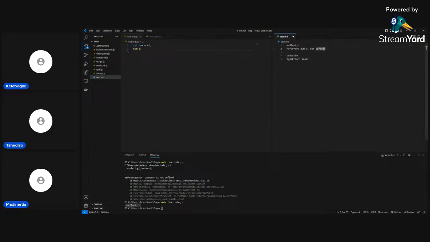Ah, I don't know. Okay, cool. Tidiso, what do you think? I think it's gonna give us a type error because we are calling it a function, and that function doesn't exist. Since num has been declared before, I think it's gonna give us an error that num is not a function, since it has been declared as a variable there.